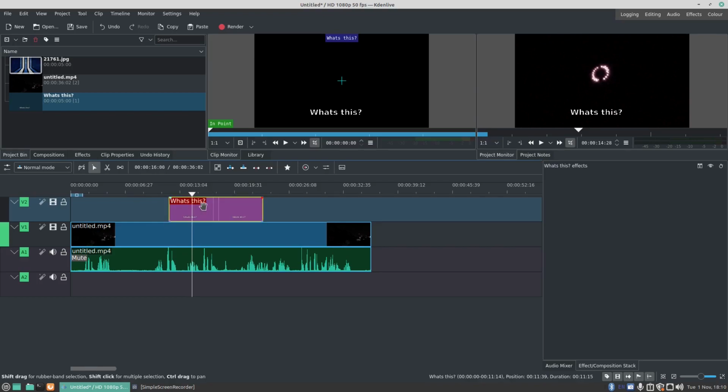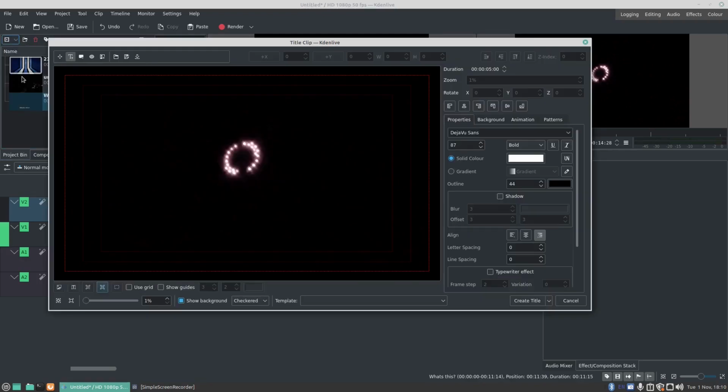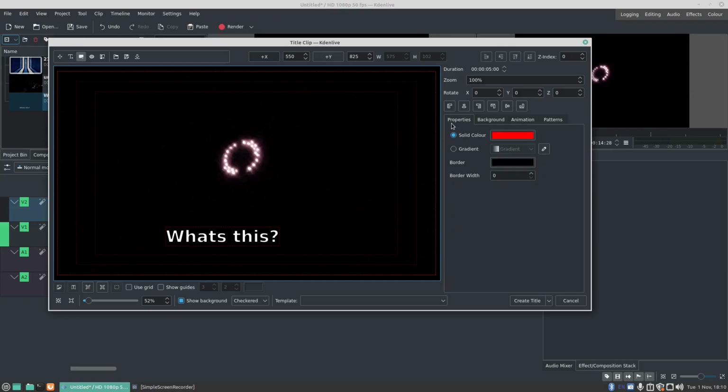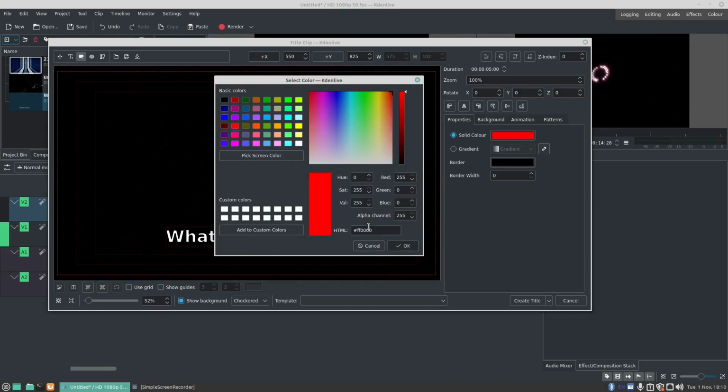What I can do, if I delete the text, and we go File, and we're going to go to Title Clip, and we'll do the text again. Okay, move it into the middle. Now maybe I want to add a rectangle around that. If I click here, you've got the rectangle, and I'm going to do a solid colour. Let's leave it as red for this one. You can click there and you can pick any colour.